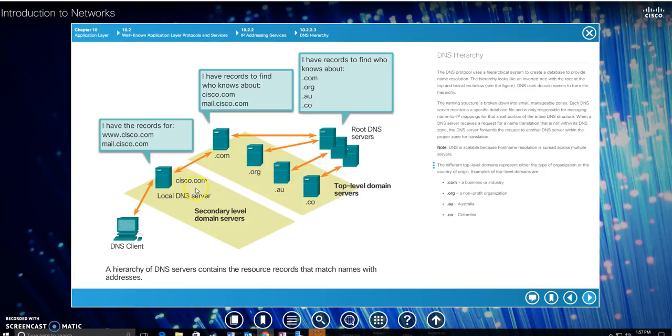So your local one, Cisco.com, will have everything for Cisco, mail, some local stuff. .com will have everything for .com. .org will have everything for .org. In theory, it doesn't necessarily work out that way, and they're beyond ginormous.